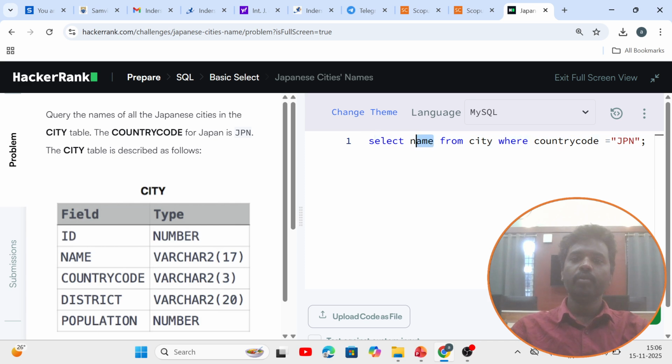So here, what is the Japanese cities attributes? Means all the columns. Here only one column I am selecting, that is name. So let me run this code.